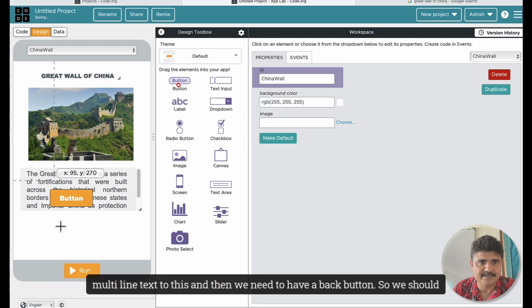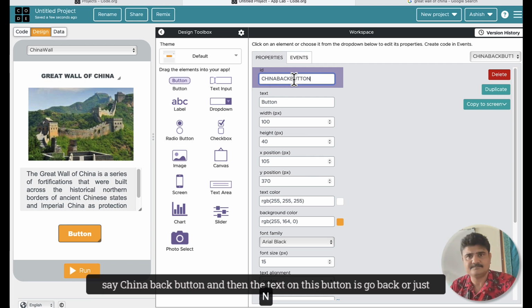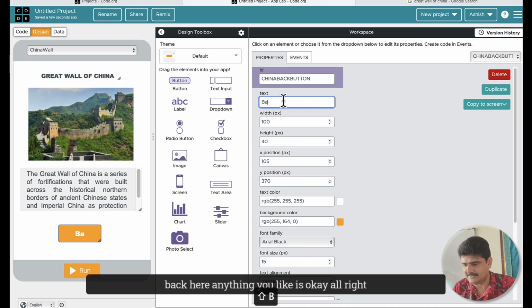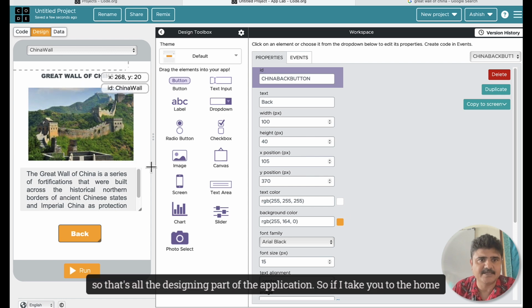to this. And then we need to have a back button. Okay, so we should say China back button, and then the text on this button is go back or just back here. Anything you like is okay. All right, so that's all the designing part of the application.